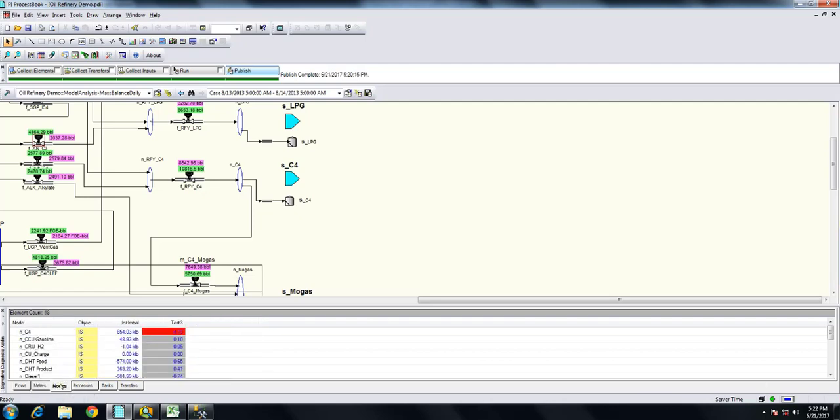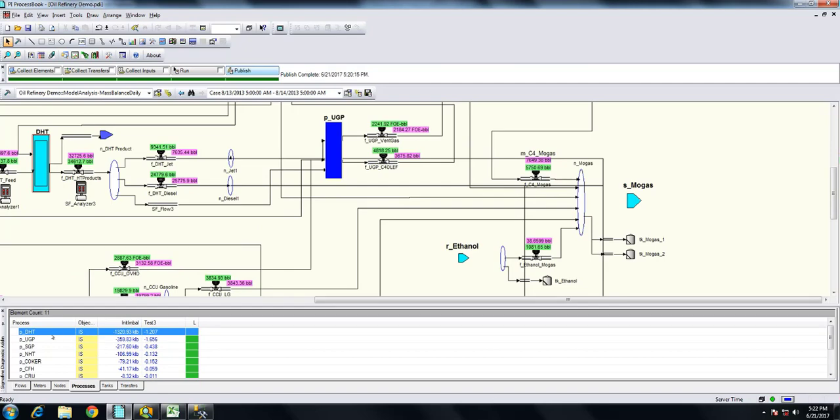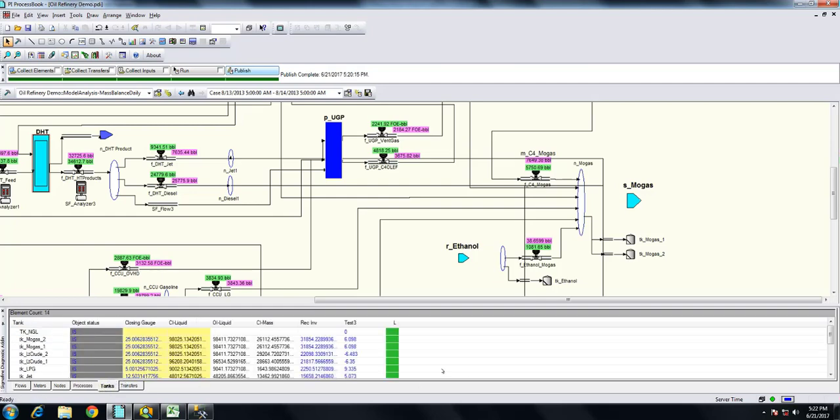We can also go to the different nodes, and then we can see that there are some issues in node NC4, and there is a big imbalance compared to the other nodes. And then we can go and look at the processes, sort by initial imbalance, and in this case we see that the DHT process unit is having a large imbalance. And then we can go ahead and look at tank information and sort also by the values of statistical values generated by the reconciliation process.